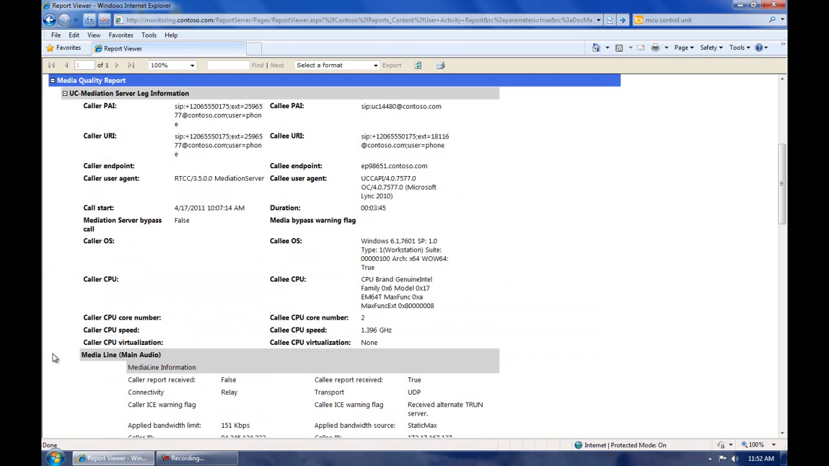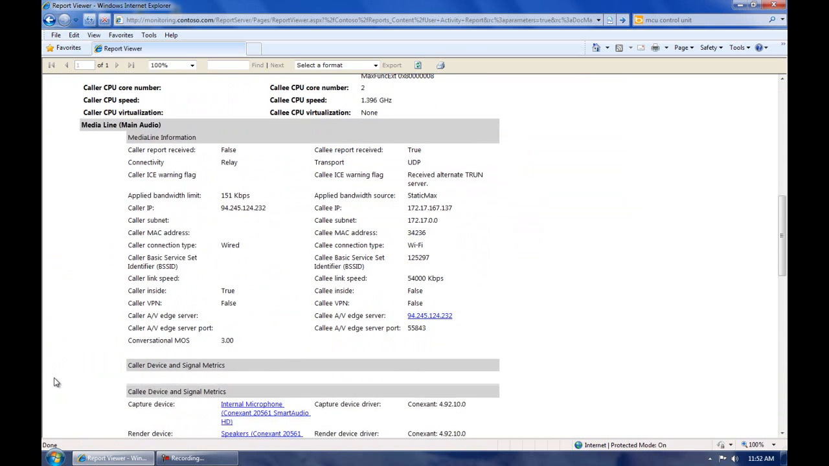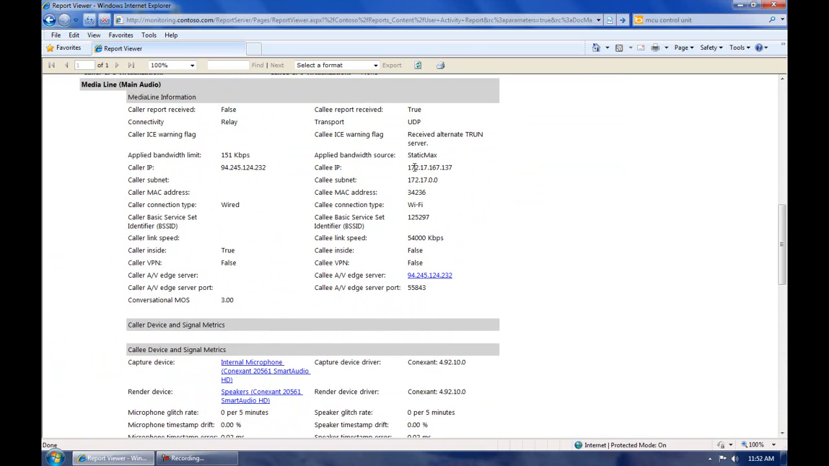These details contain information like the URIs again. We see also that it contains information like the user's IP address and the MAC address of the device. But what's interesting is we see this one that says Jeffrey was on a Wi-Fi connection. So he was using wireless when he was trying to place this call.